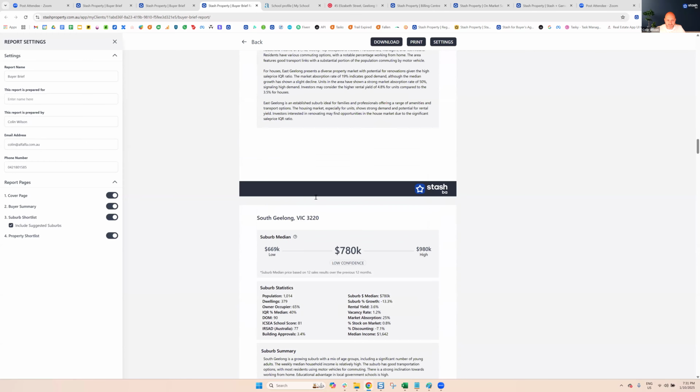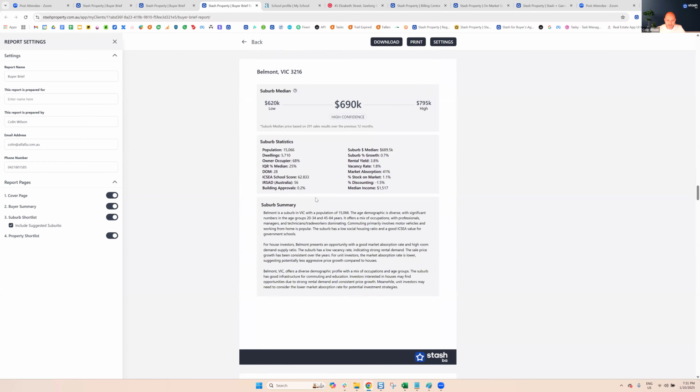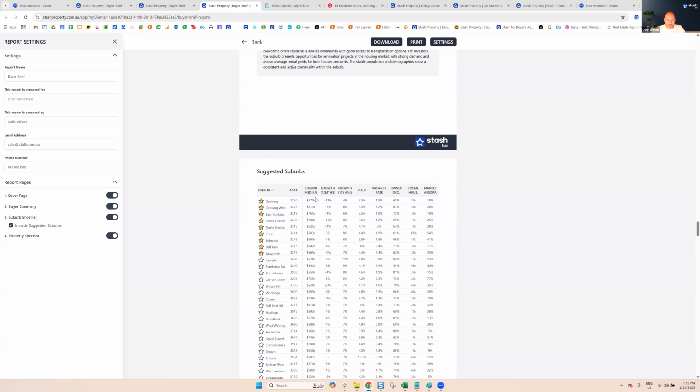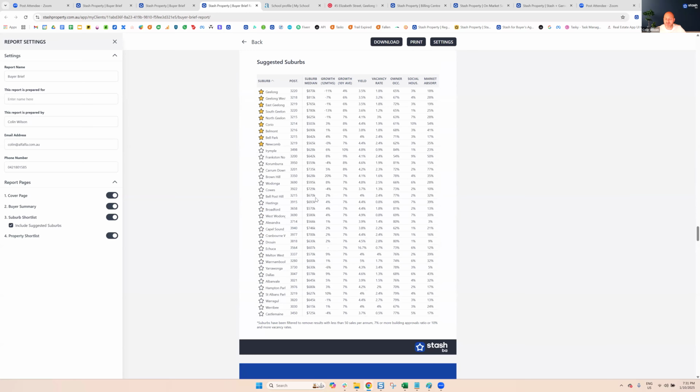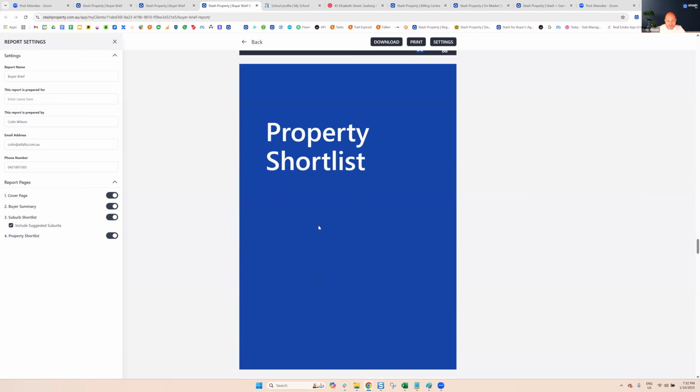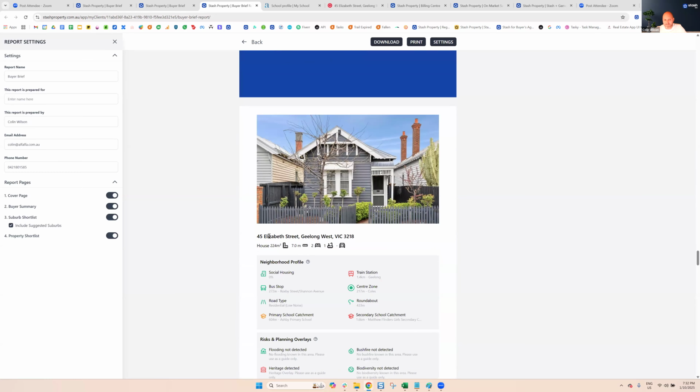Geelong West, East Geelong. So I think I selected like 8 suburbs or something. And then you've got all those suggested suburbs that we had. So any of those other suburbs, they can sort of interrogate them further, have a look, or as a VA, you can go and explore them and bring them into the surface. And then you've got your property shortlist. So I selected this one, whether it suited or not, we'll assume it does.